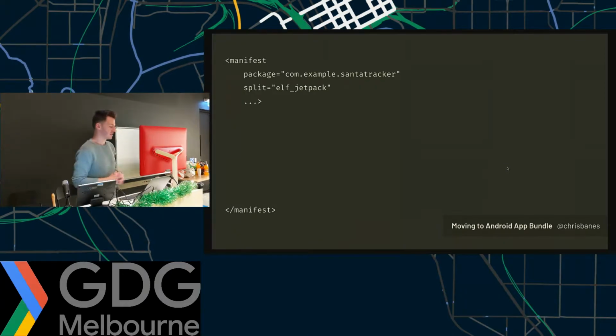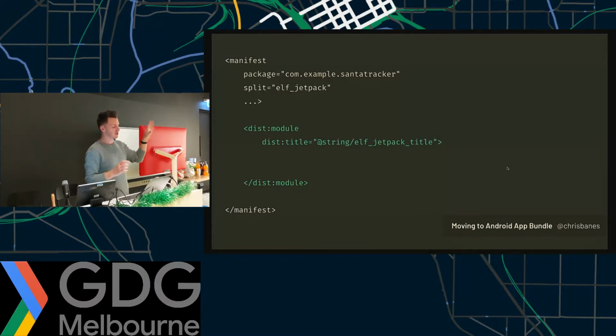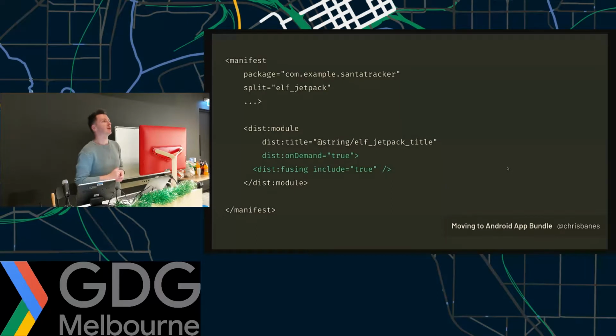The way you do this is you have to do something called modularization. You split up your app into discrete chunks. Then in your manifest, you use this piece of code. You have to tell the build tool that you want it to be a separate module, and you give it a title. The title in this instance is the Elf Jetpack game, which you may have played. And the last bit we need to do is tell it to be on demand. What that means is that it won't be in the first install. When the user presses install in the Play Store, it won't actually come down in the first payload. It's deferred.